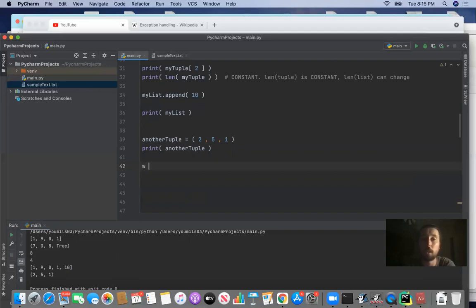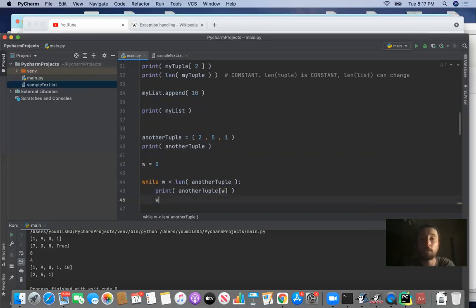So you could still say w equals 0 while w is less than length of another tuple. You could say print of another tuple of w, right? It's a review of while loops, just an ordinary while loop, and then you'd have to increment w, right? And you could do that for multiple values. So you could do a true, 2.5. What if we do a bool of 1?